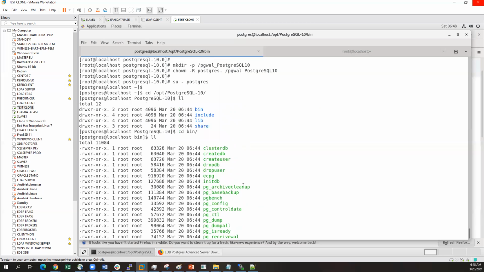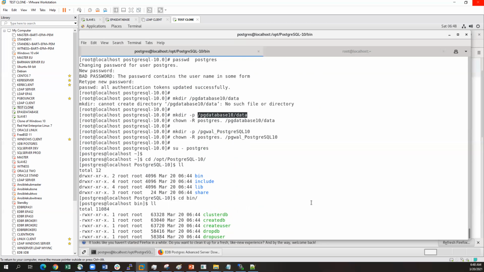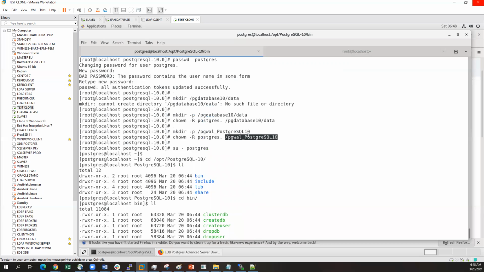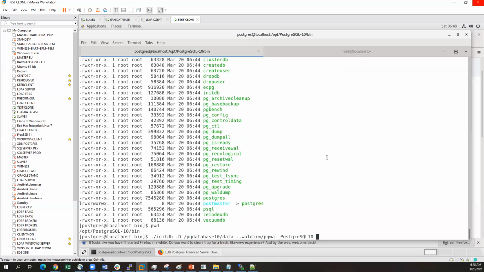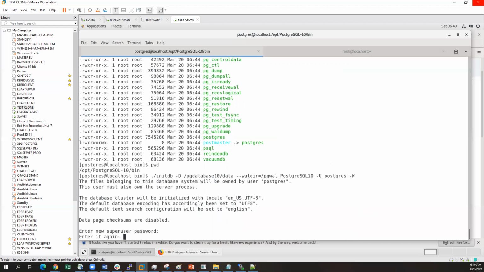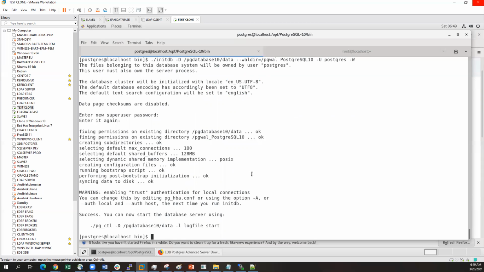So what we need to do now is go ahead and run initdb. I'm going to specify a data directory, which is what we created here, and the wall directory, which we also created. And let's specify the user to be Postgres, and let it ask us for a password so that we can specify everything together. So run this. It's going to ask us for the password. Let's give our password, and provide it again. So it's initializing Postgres, and that is done.